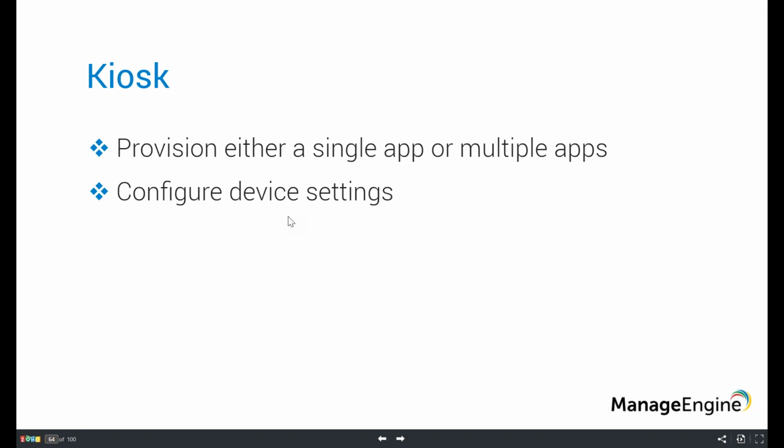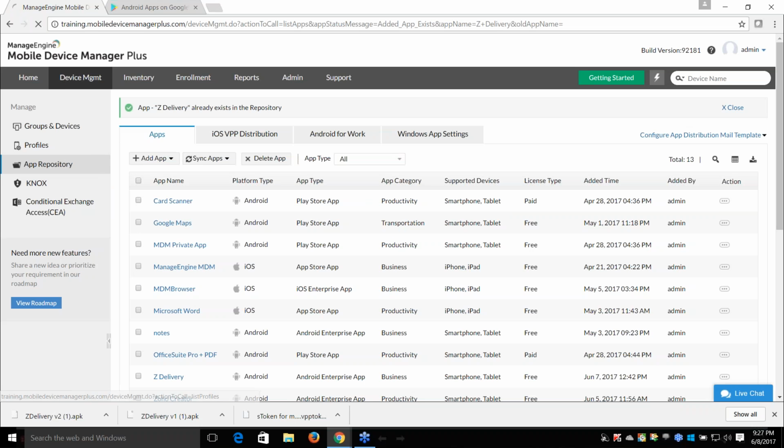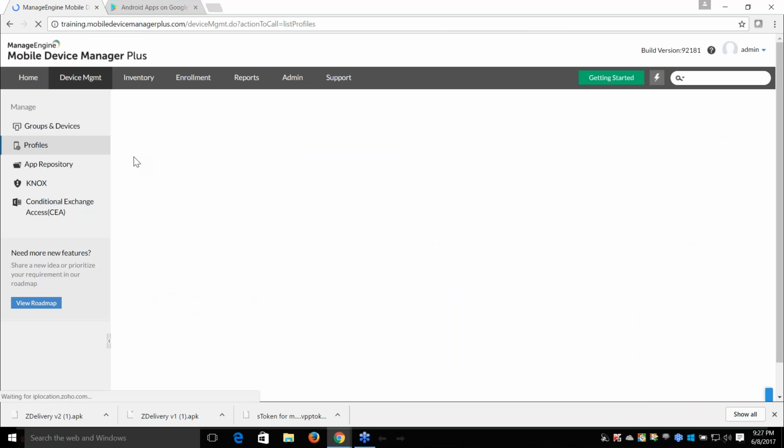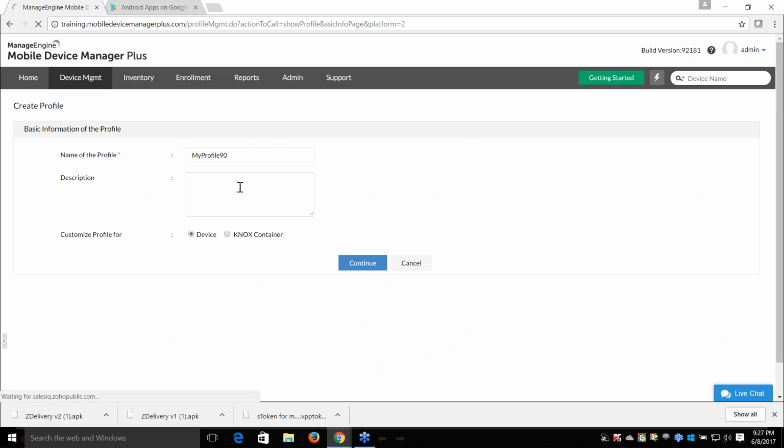Let us see how Kiosk helps us in this case. I'll go back to Server and click on Profiles. Here, all the profiles that have been previously created are listed. Now I'll be creating an Android profile. Click on Create Profile and select Android Profile. Provide a meaningful name, say Kiosk, and click on Continue.